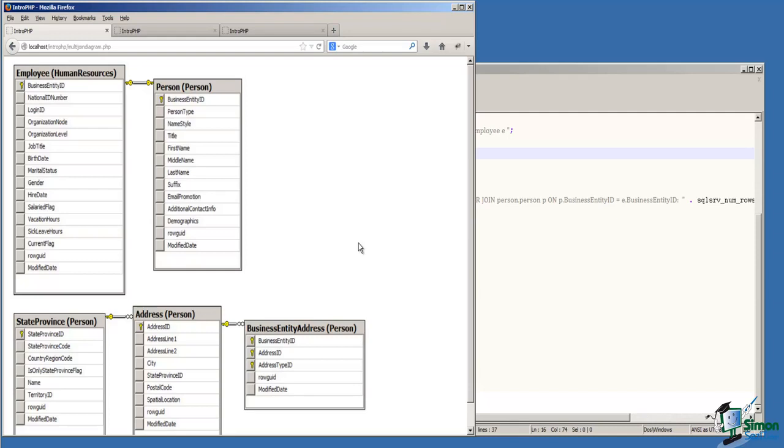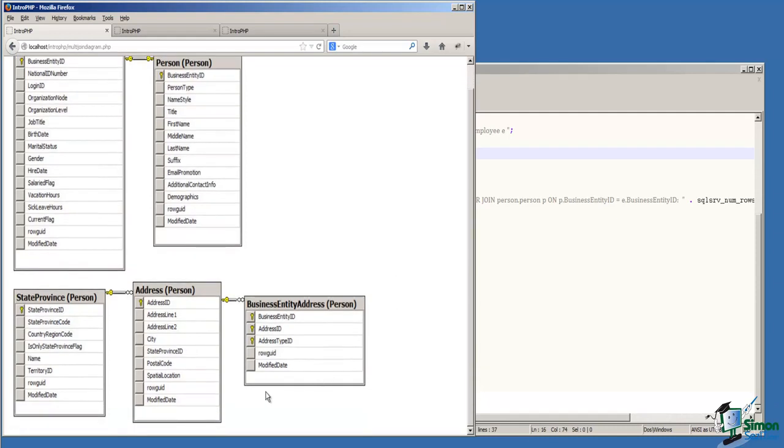Notice the link between the employee and person table is on business entity ID. In order to get the address of a person, we need to link the person table with the business entity address table. And notice the common data field is business entity ID. Both tables contain a business entity ID value. That's going to be the join condition. But that's not going to give us the address.